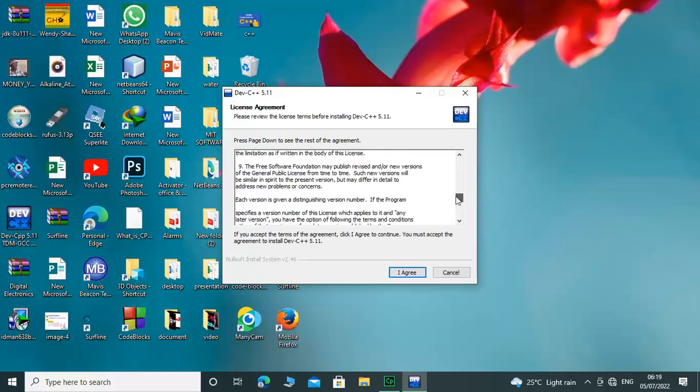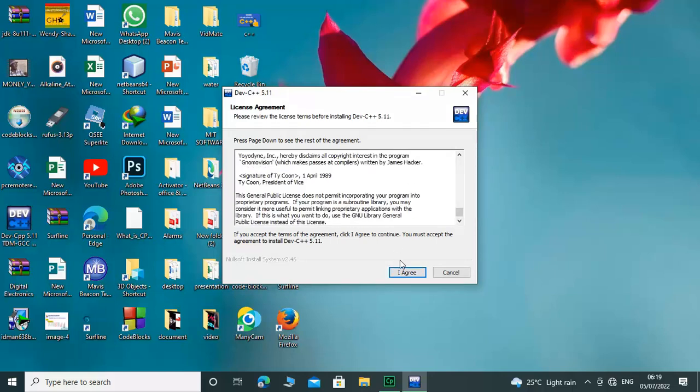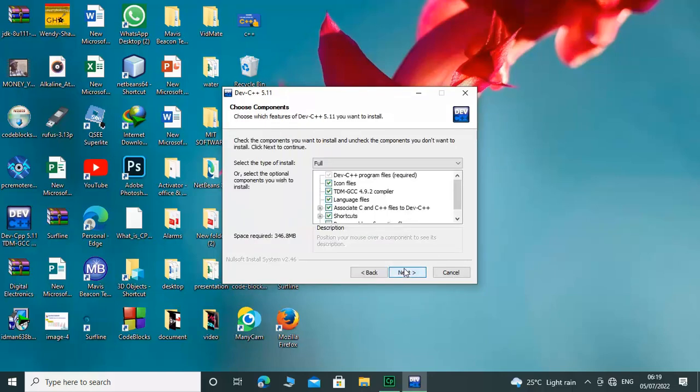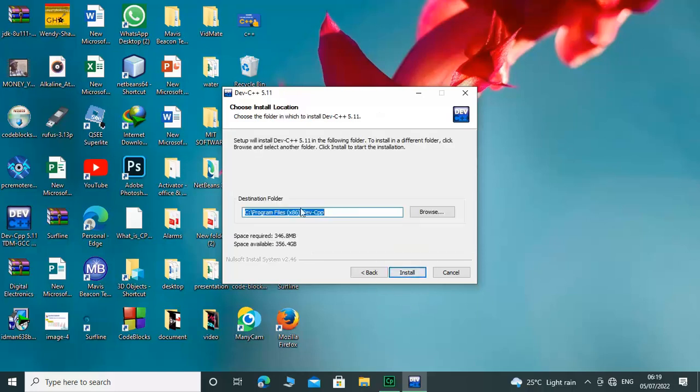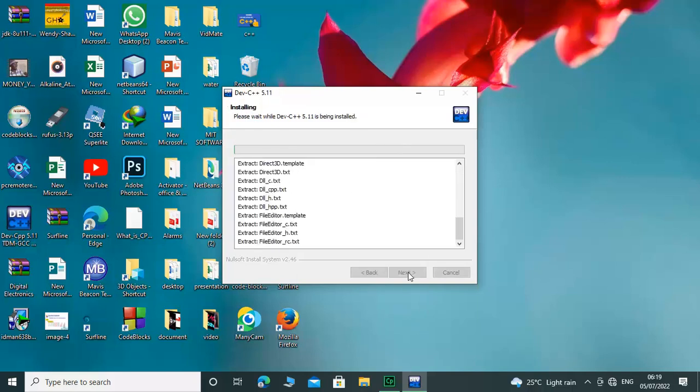Terms, we read there. If you agree, you select I agree. Then choose the type of installation, next. This is the location. Choose the default one. So you just tap on install.